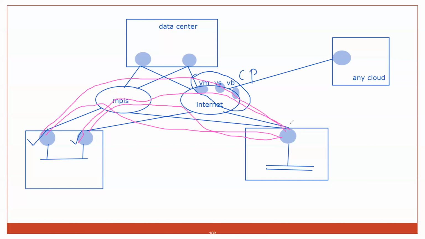Actually, this is an IPsec tunnel. I'm not showing the ISP here, but you should have two ISPs because you are connected with MPLS and internet. So you have two IPsec tunnels reaching towards that as well.